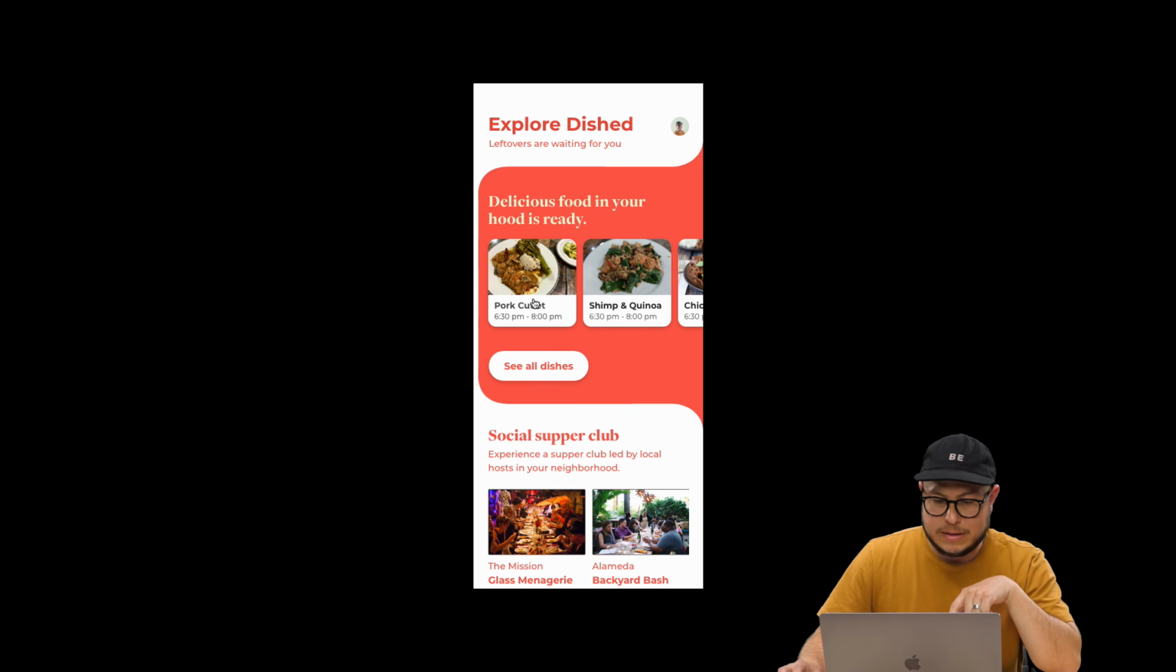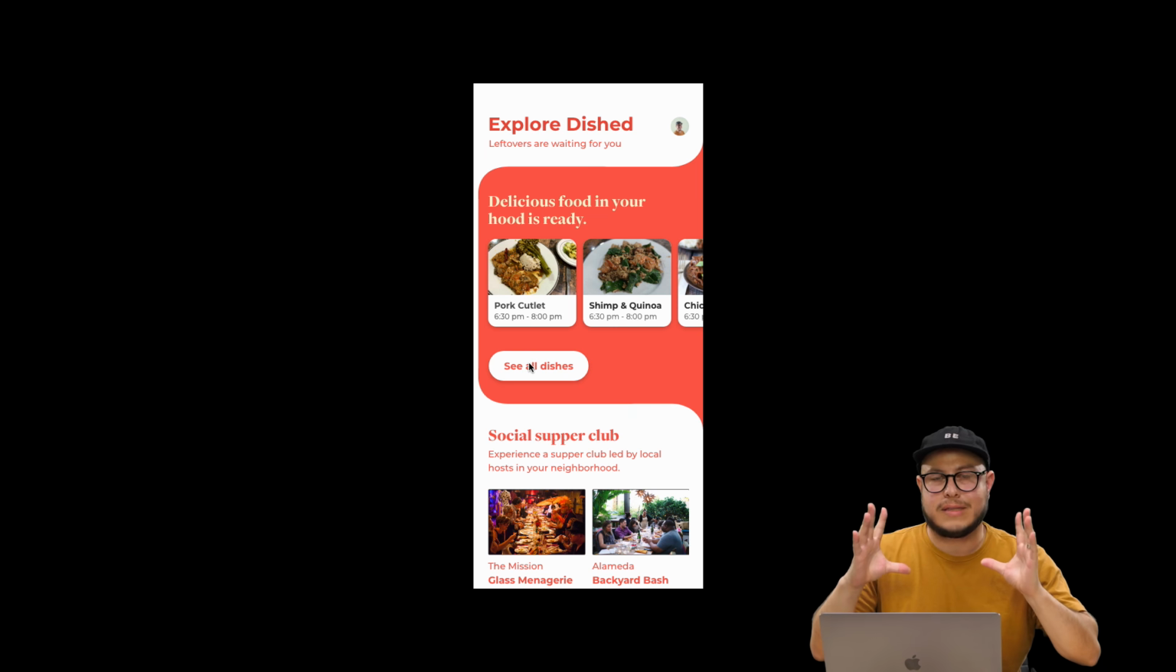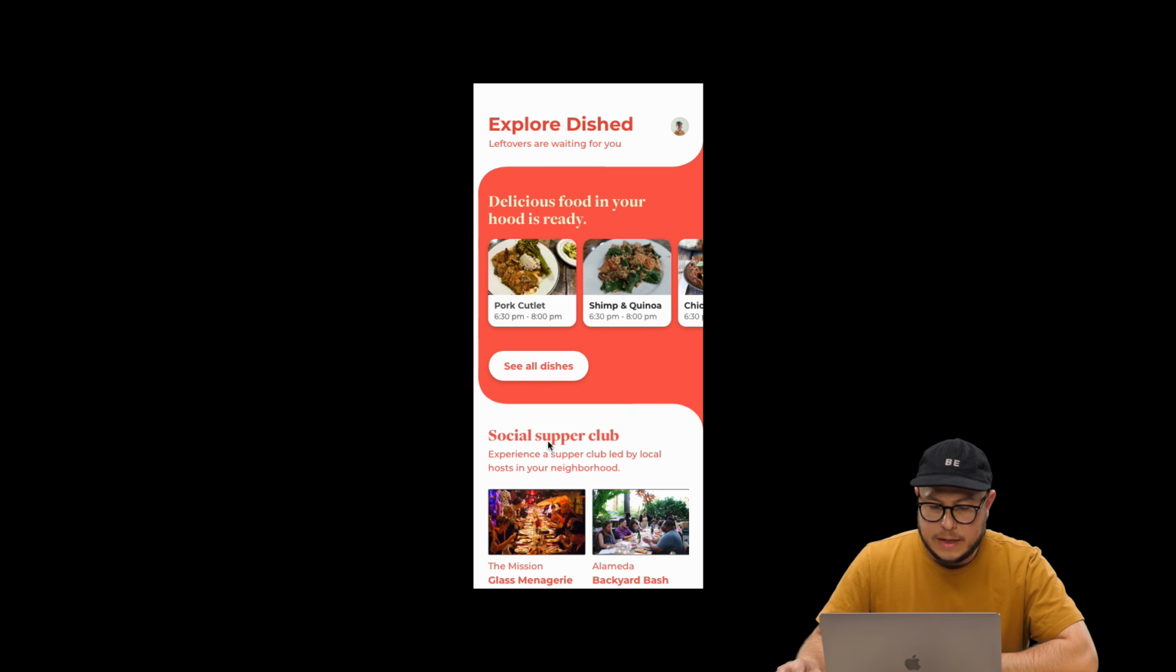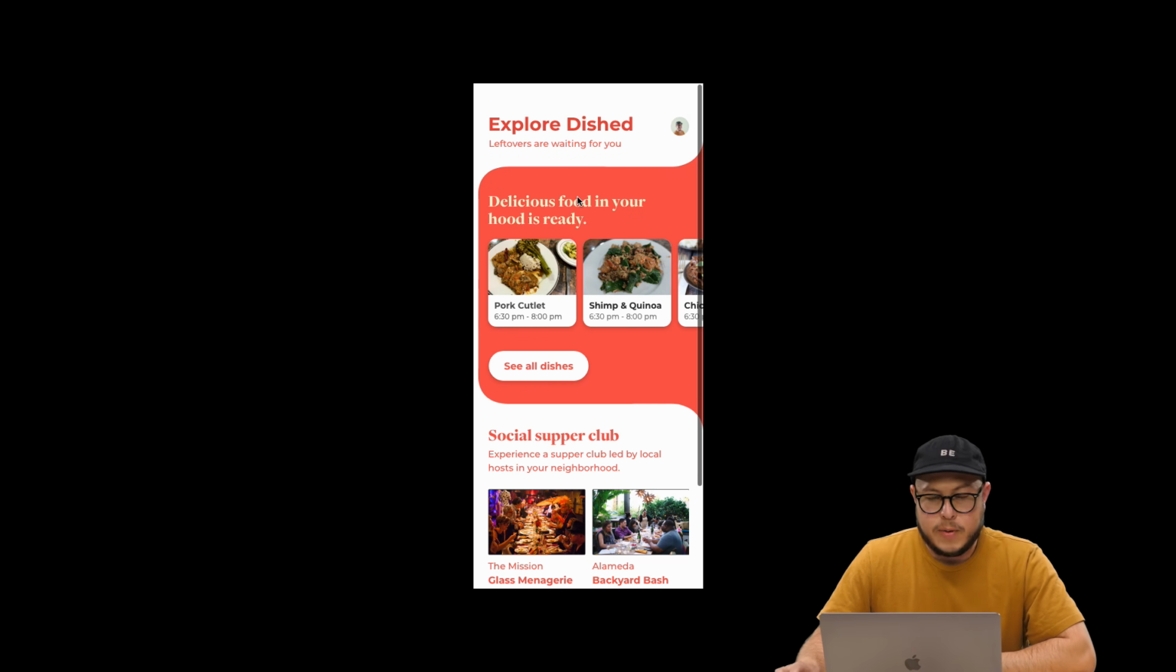See all dishes, it's a button there, so I would expect that if I were to push this further, I'd be able to see all these dishes. And then the supper club, where you experience a supper club led by local hosts in your neighborhood. So something like this is what I was thinking of, being able to jump into supper clubs. I didn't prototype these out. But with the expanded states, this is what we're talking about.